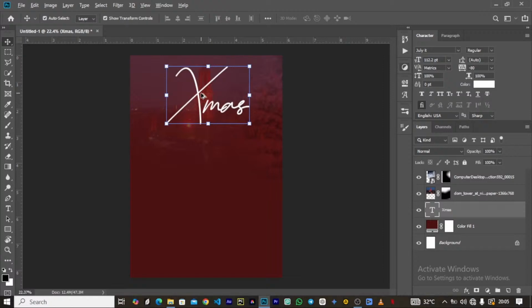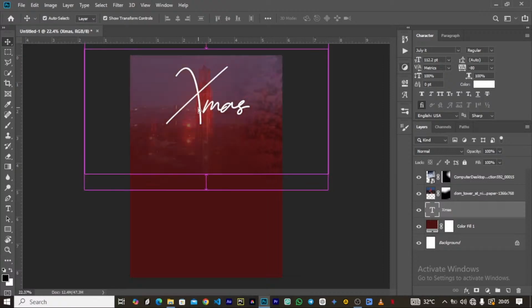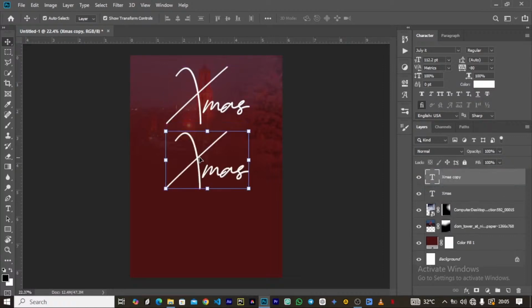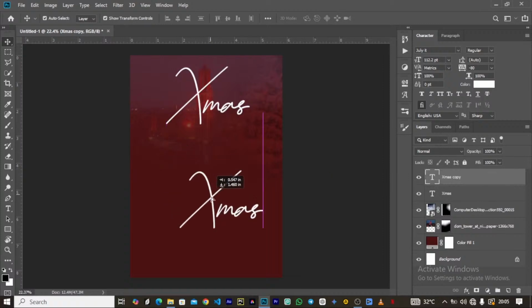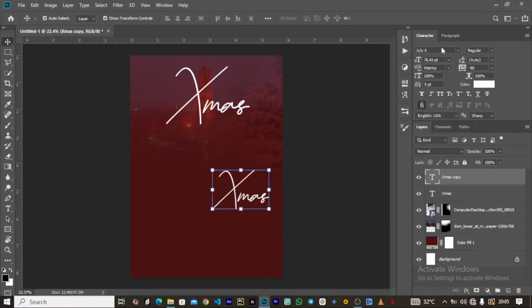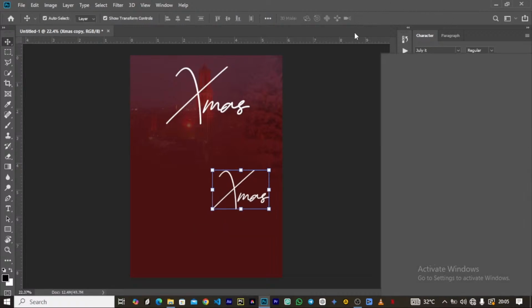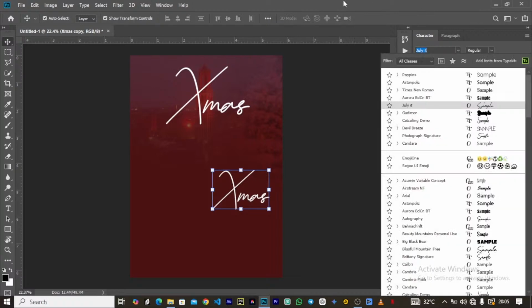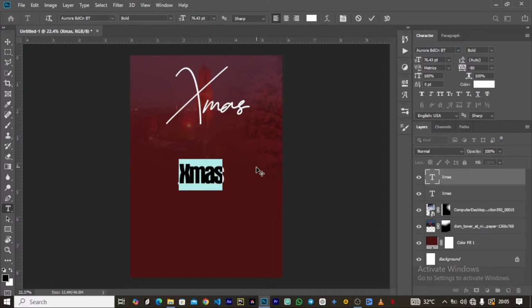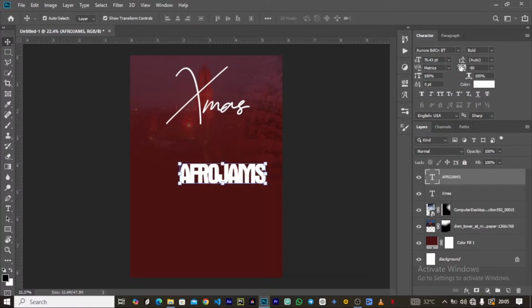So what you do is you can duplicate it by holding Control or Command G on your keyboard. Okay, so drag it on top of the background so that you have access to duplicate it easy. Control or Command G on your keyboard. All right, so this one, position it, reduce the size, and then let's change the font to, I think, Aurora BT. Yeah, this one. And then write Afro Jams.